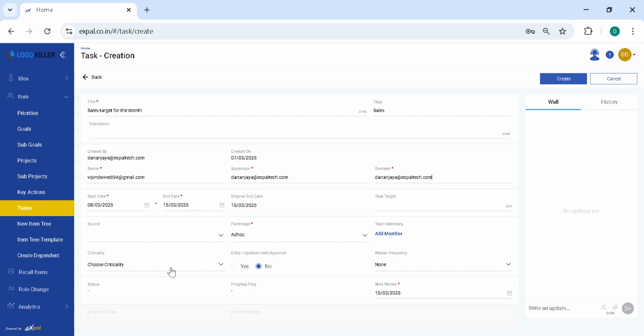So next comes the criticality. Here, what is the criticality of the task? If the criticality is high, this has to be completed within a short time. The user can select high and then done. This is how a task creation can be done quickly.